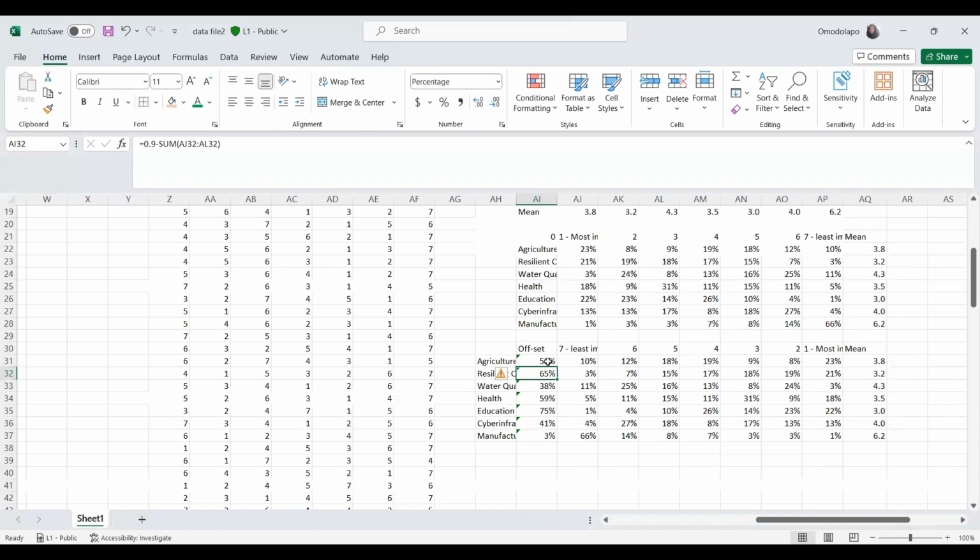And I decided to subtract from 0.9 the last 3. Some people can actually make it the last 4, but I just decided to make it the last 3 because I feel like from 5, 6, 7, those kinds of ratings are already very, very low, least important.